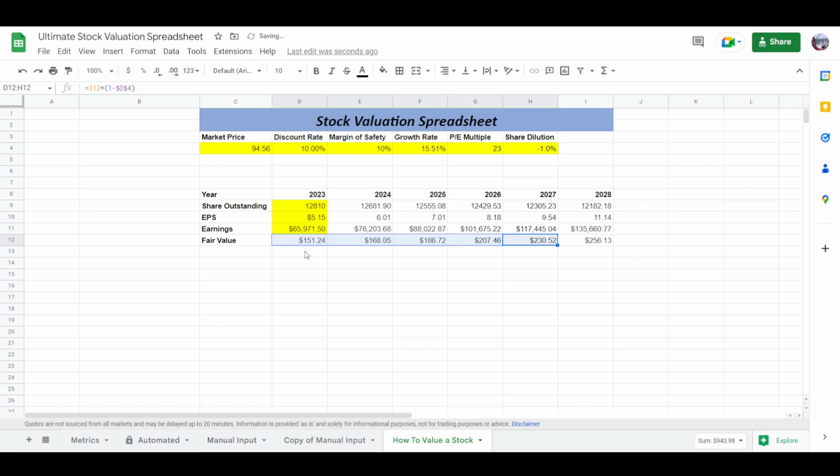But there is one last thing that we need to do, and that is to update this fair value with our margin of safety. So lastly, you times this by 1 minus the margin of safety, and that's going to give you your fair value in 2023 right now at $136.12 for Google.